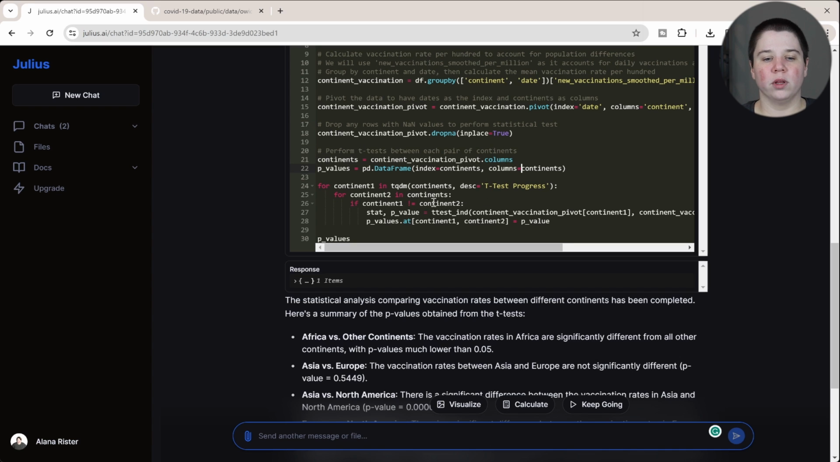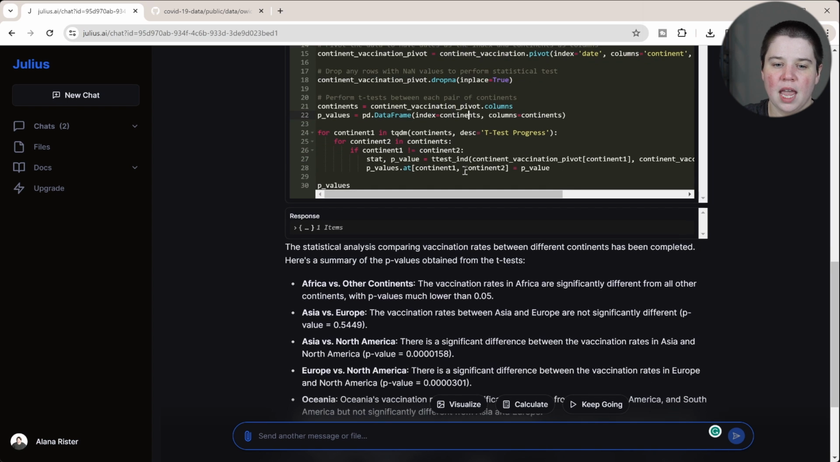So they set up a for loop. And again, in here, I would instead have done an ANOVA and then done a post hoc test. So they have their continents as the different columns. For their p-values, they're creating a data frame here with continent as a row, and then continent as a column, and then your p-value would be at the intersection of those two. And so what we're doing is for continent 1 in continents, and then for continent 2 in continents.